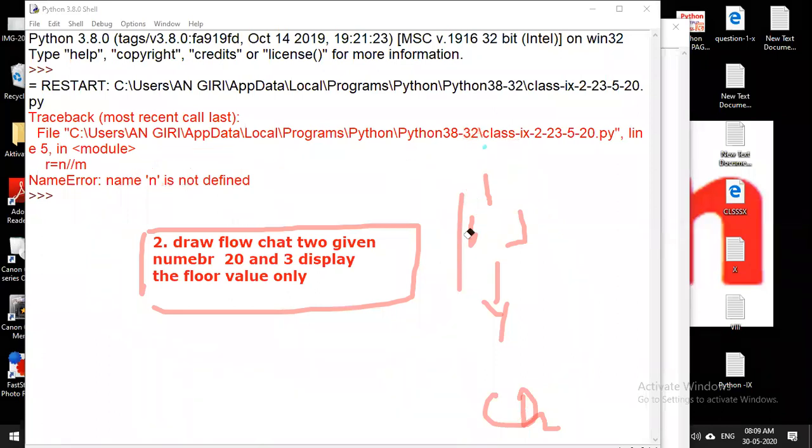Okay, I'm erasing this one. Now tell me, give me a chart. This is the name error. A name error came. What is the name of the message? Name error. That means some name is there which Python does not understand.